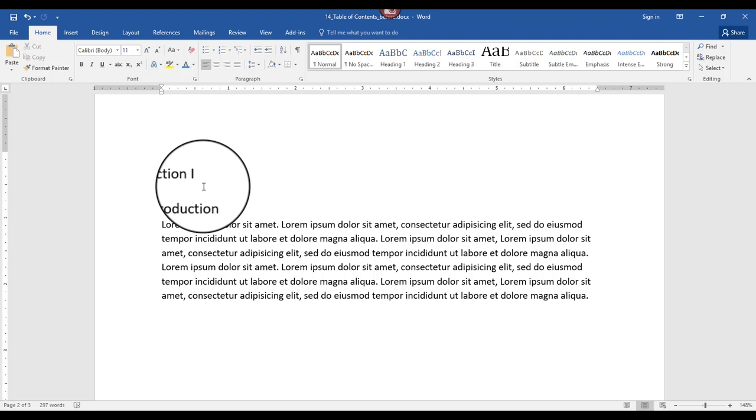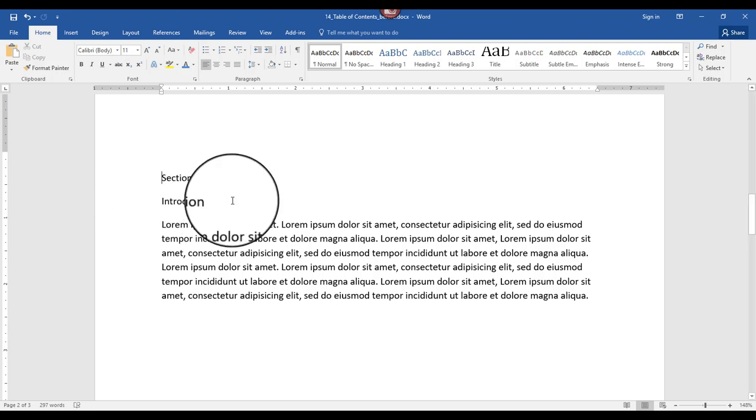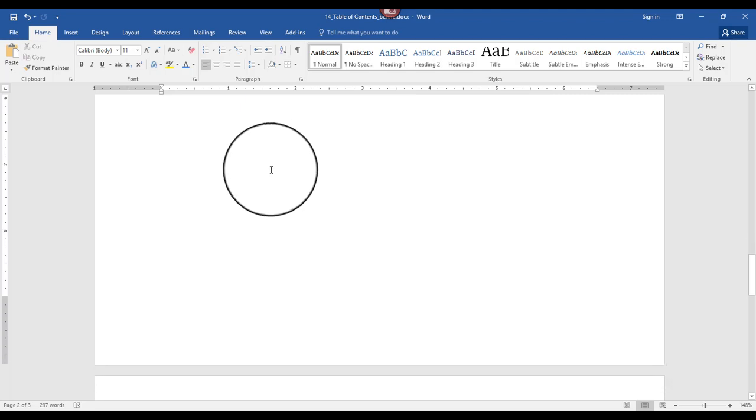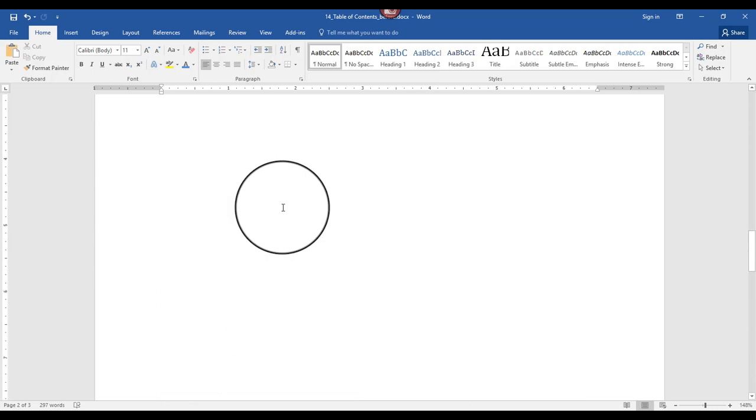So in this example, I have a sample document open, has just a couple of pages, and I have section 1 here that I want to be the first level in my table of contents. I also have a subtitle, the word introduction, which I would like to be a second level in my table of contents. On the next page, I have the heading about this report, and I would like that to also be in the first level of my table of contents.